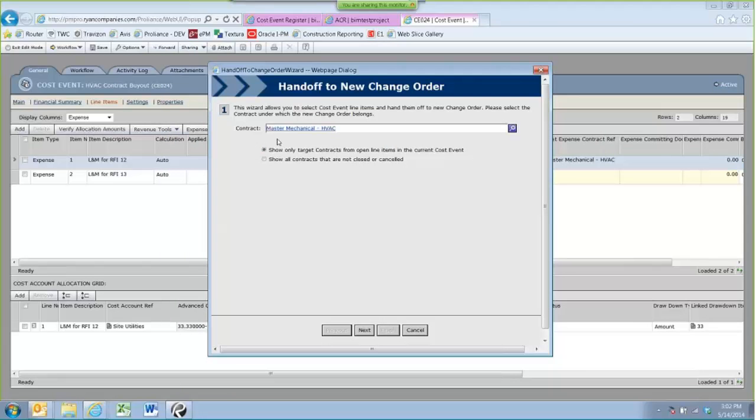But again, if you put that target contract in there, it's only going to let you select that one contract, Master Mechanical, so you're not going to accidentally cross a cost event line item into the wrong cost code. Once that contract's listed, hit next.